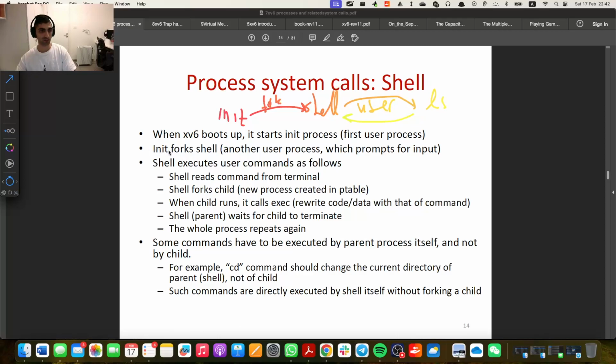So as we said, init forks shell, which is another user process, which is waiting for an input. The shell executes the user commands. The shell reads the command from the terminal and forks a child, a new process. We are going to have another process in the p table. The child runs when its time arrives.